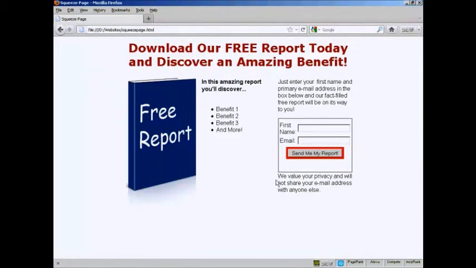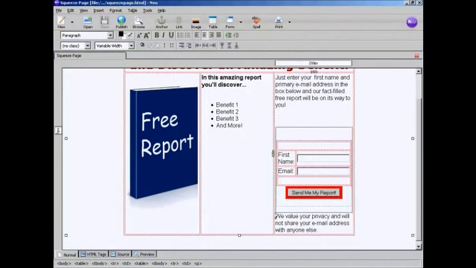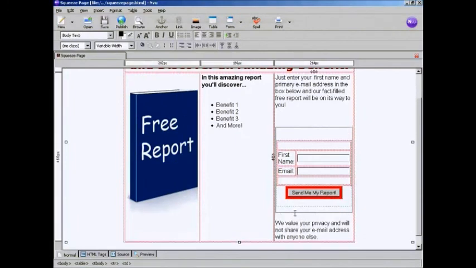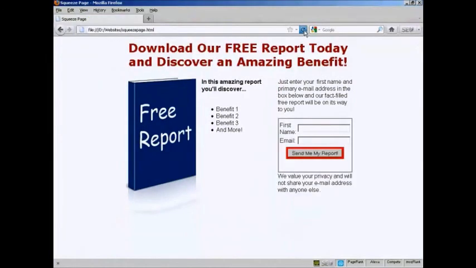I just need to put another line here in front of we. So I should do that. Just carriage return and save it again. And then again, click here, and that looks a whole lot better, doesn't it? And now all I have to do is upload all this to my web space and start driving traffic to it. So there you go. That's how you can create a squeeze page.